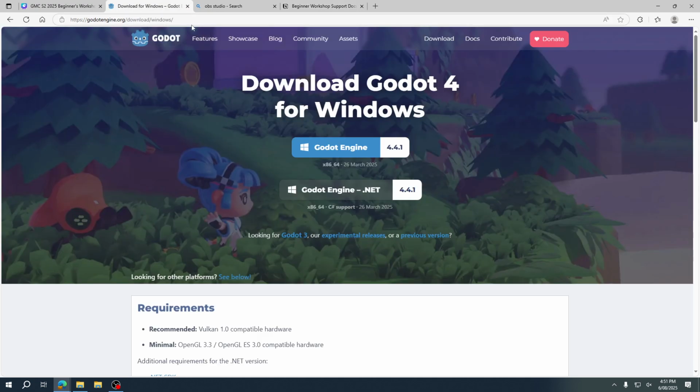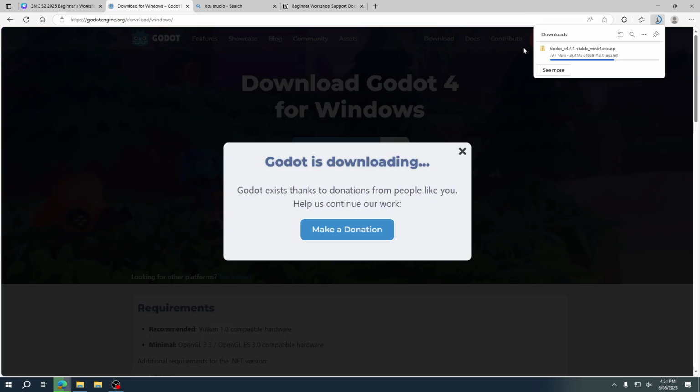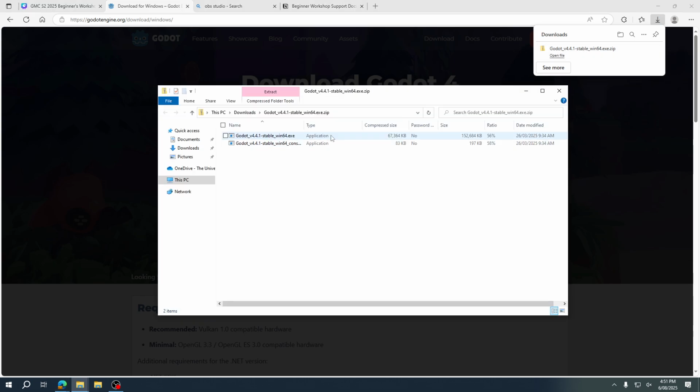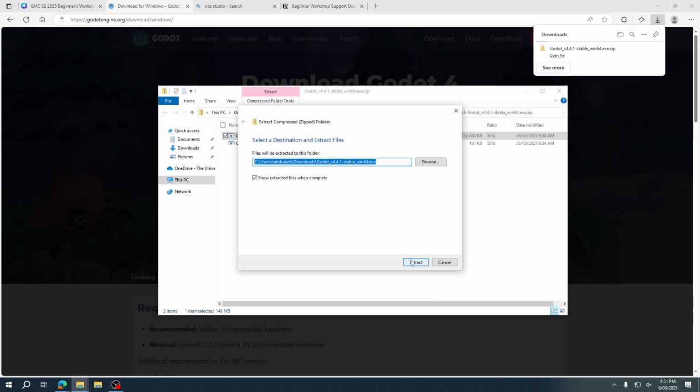If you don't have Godot installed, I'm going to quickly run through installing Godot. You just type Godot download, go to this link, and click on the blue Godot engine. It happens really fast. So once you have the zip file downloaded, you can just extract the entire thing and run it.